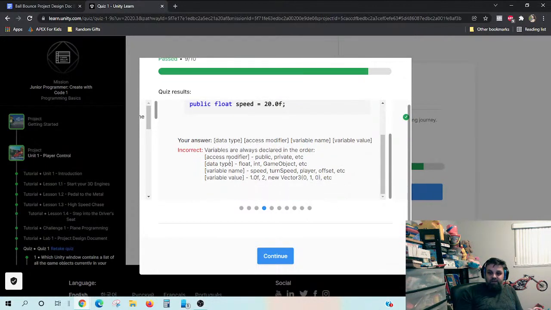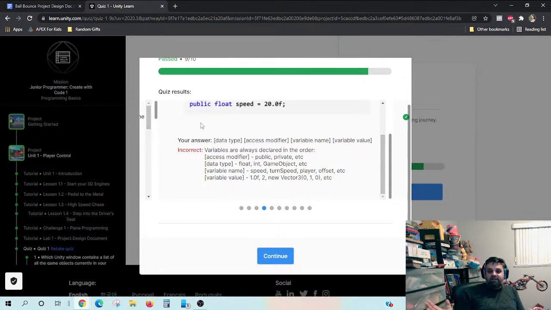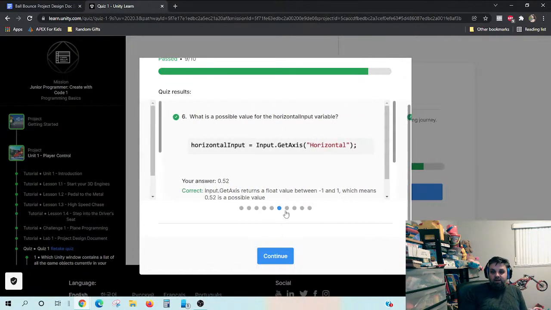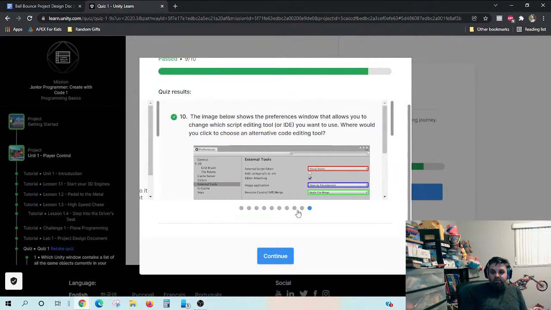Oh, this one, the data type. Okay, so incorrect. Variables are always declared in order. Access modifier. Boom. Okay, so this is the access modifier because you're accessing it, and then you've got the data type. So I was wrong on that one, and I got all the other ones correct. I am impressed with myself.